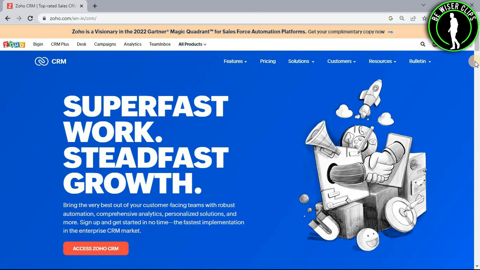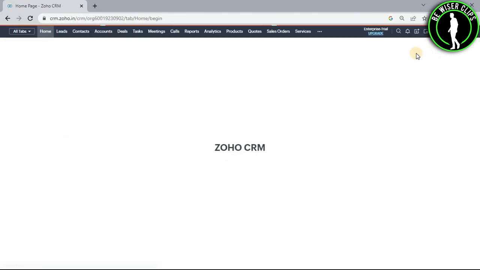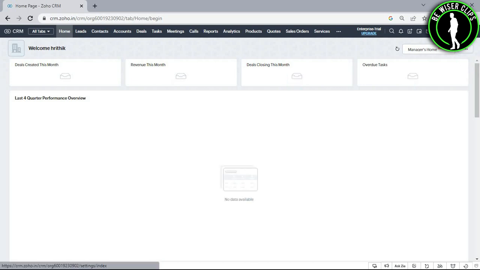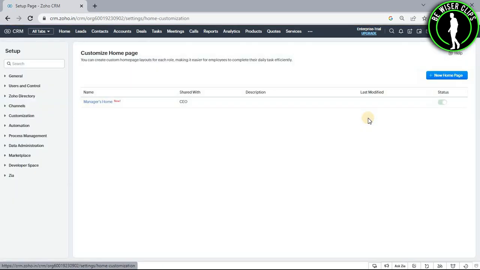Now after coming on the website, you will need to log into your account and then click on the profile icon and then select Access Zoho CRM. Now select this settings icon and go with Customize Homepage.